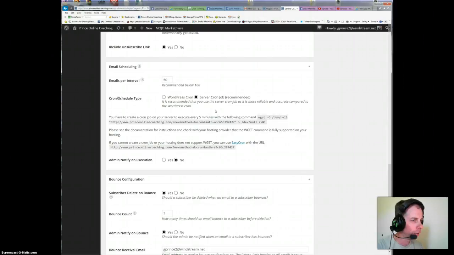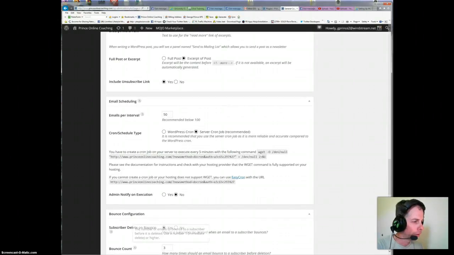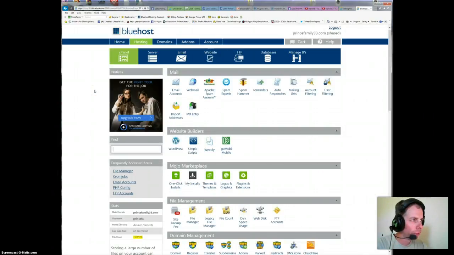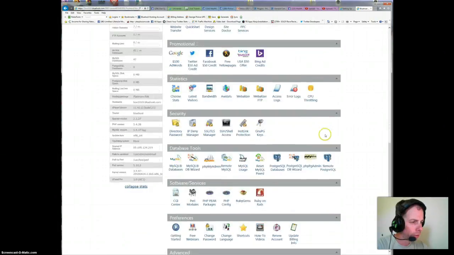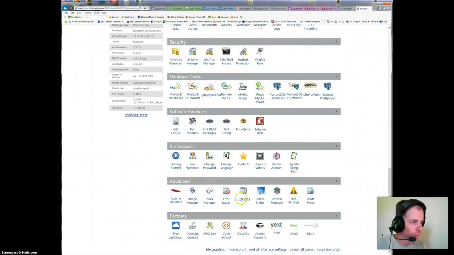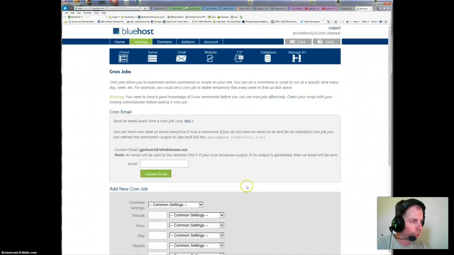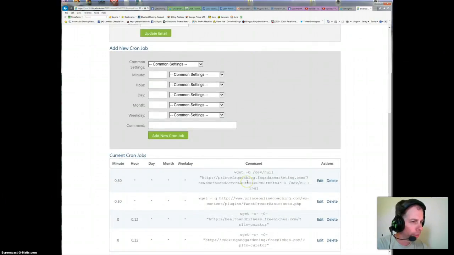So here we go along here. Here is the code that you use for your server cron job, which is what I will show you. Here I've logged into my back office of Bluehost. Here is the cPanel I've logged into. What we want to do is go down here to cron jobs. Here we go, cron jobs, and I want to add this cron job. As you can see, I have several set up here.